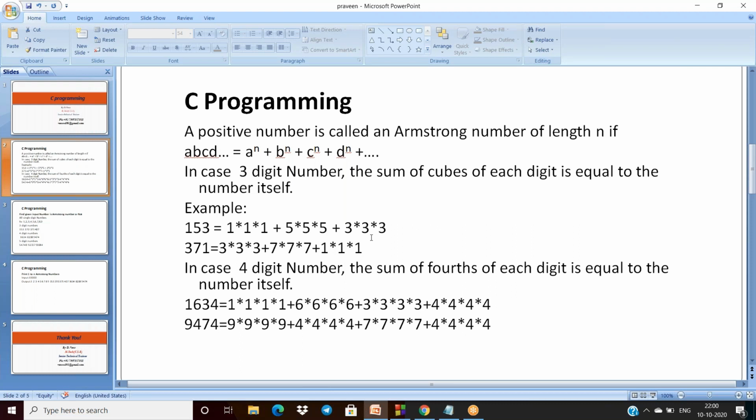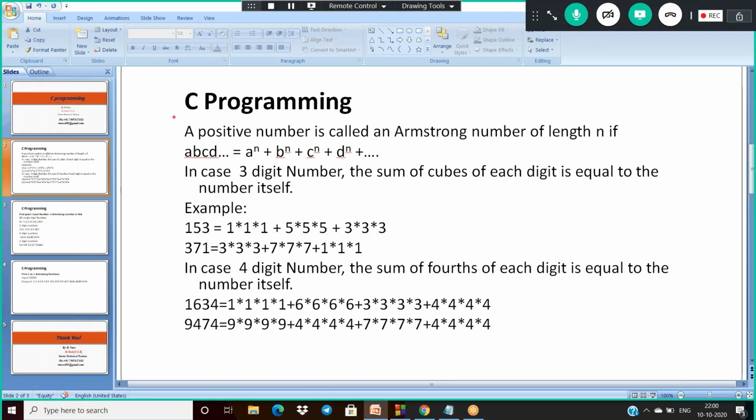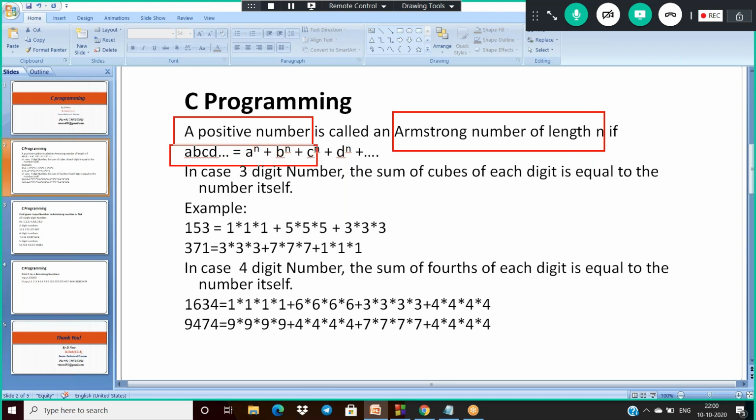So the definition of an Armstrong number is this. For a positive number whose length is n, we can represent the number abcd as a power n plus b power n plus c power n plus d power n, and then this abcd is called an Armstrong number. Here n is nothing but the order or length of the number.